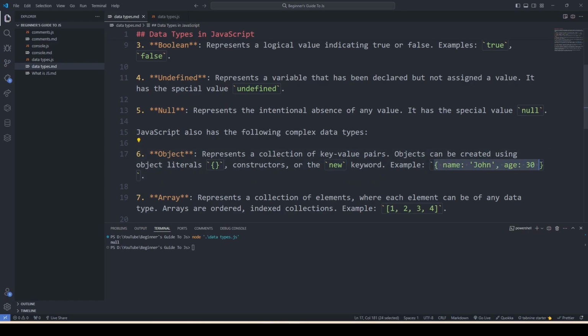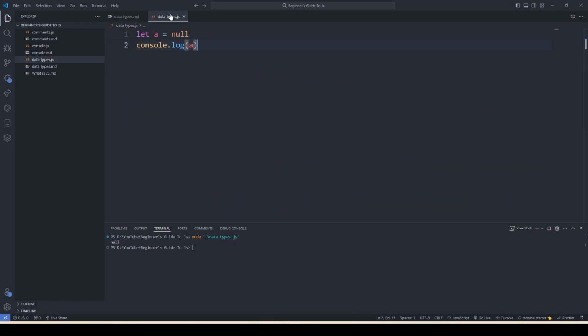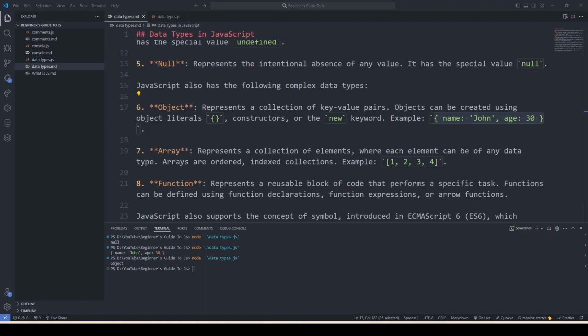Let's copy paste this and I'm creating an object. This is key, this is key, this is value, this is the value. Now it is showing me this, and if I write typeof, this is a type of object.